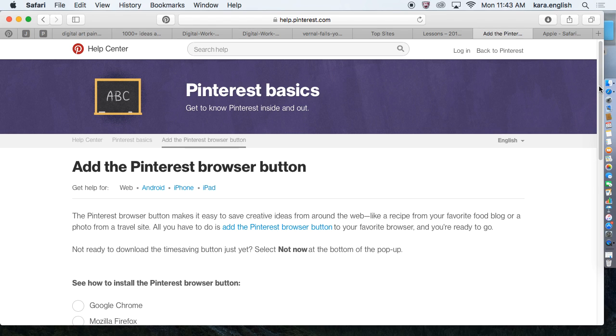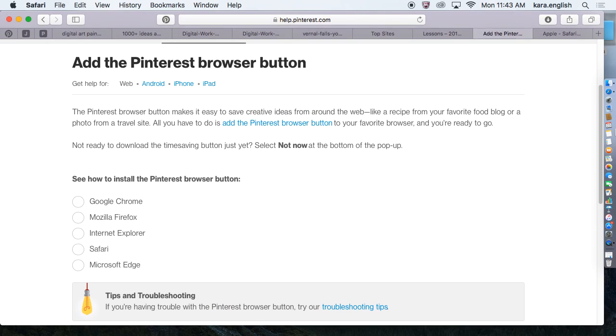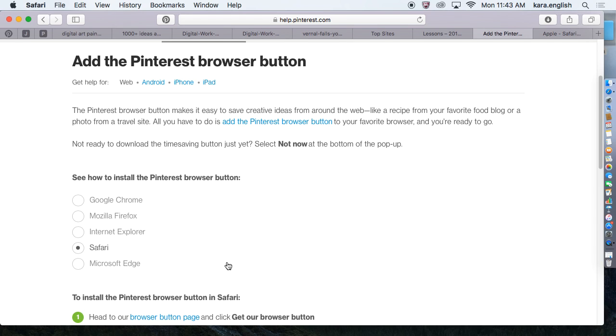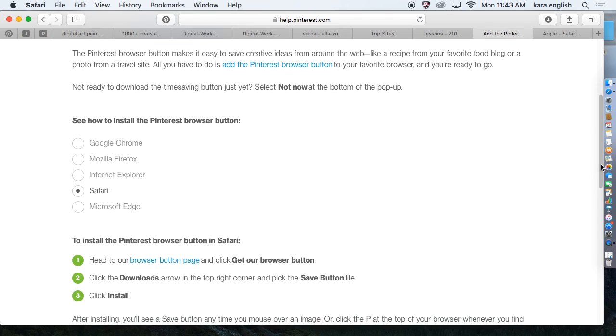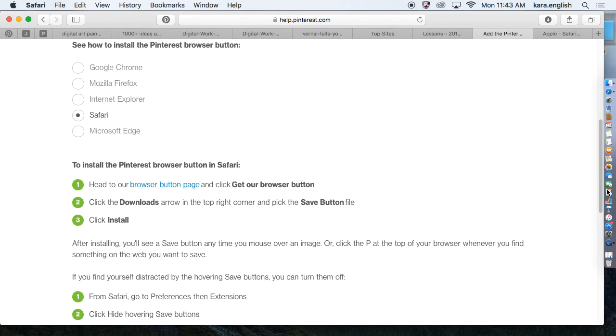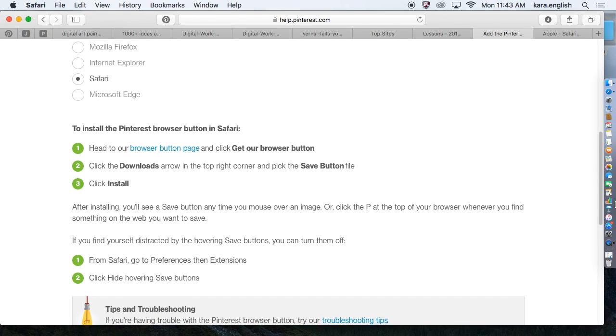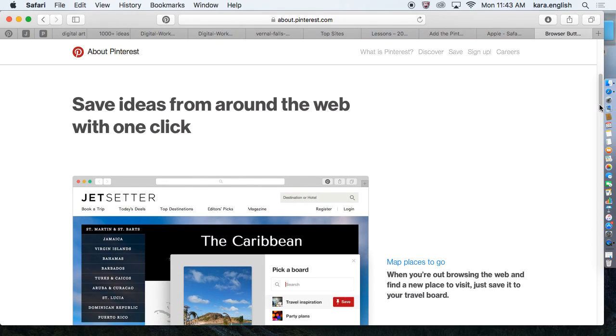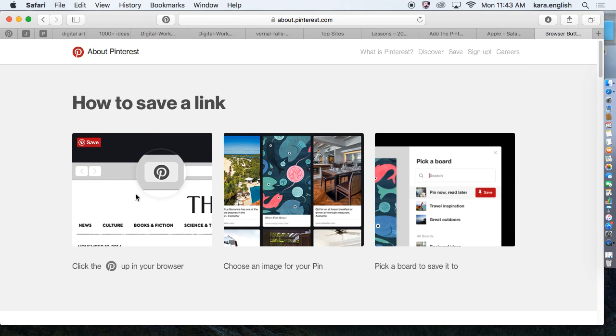All right. And with that, we have to choose the correct browser. If you're using the internet at home, you can do this on your home computer. With us, it's Safari. So you're going to click Safari, which is our correct button, and head to your browser button page and click, and then it will allow you to click the pin up into your browser and put it in there, which I've already done.